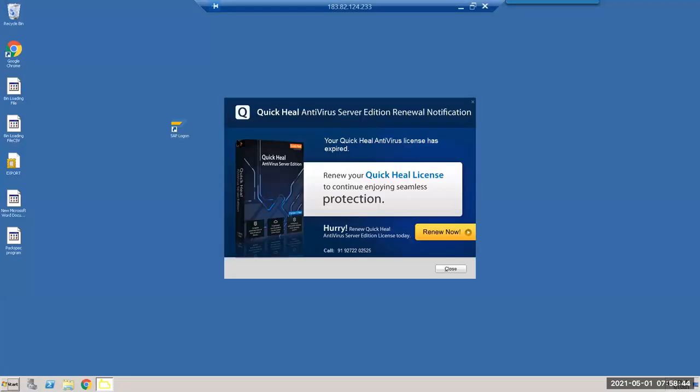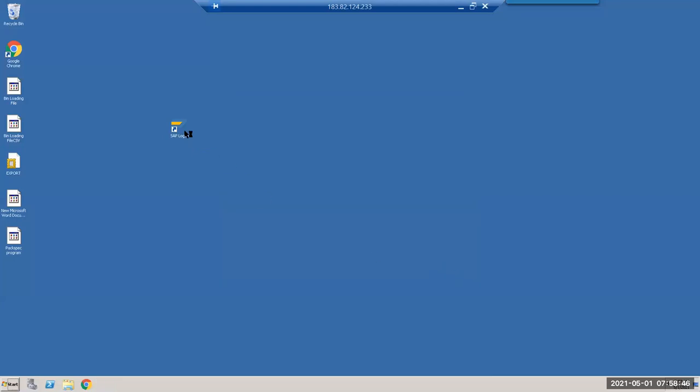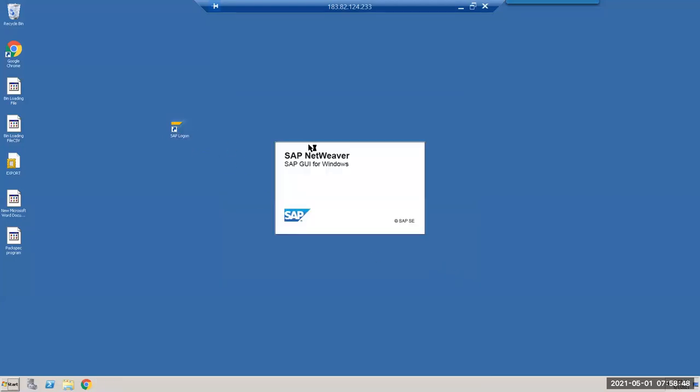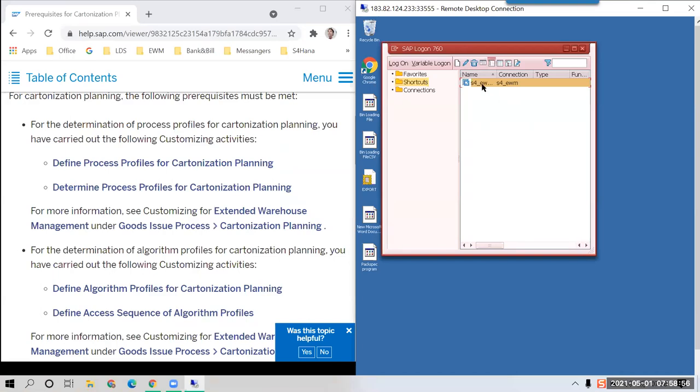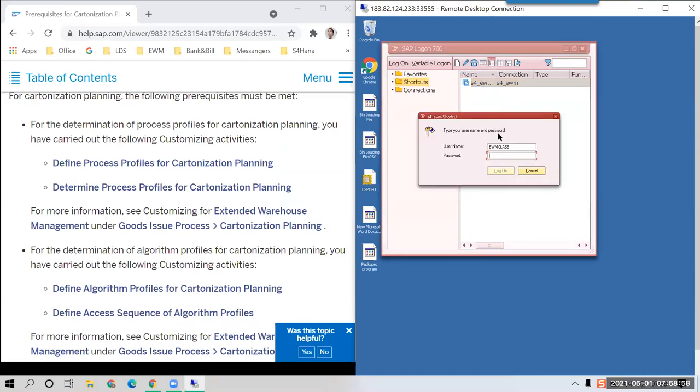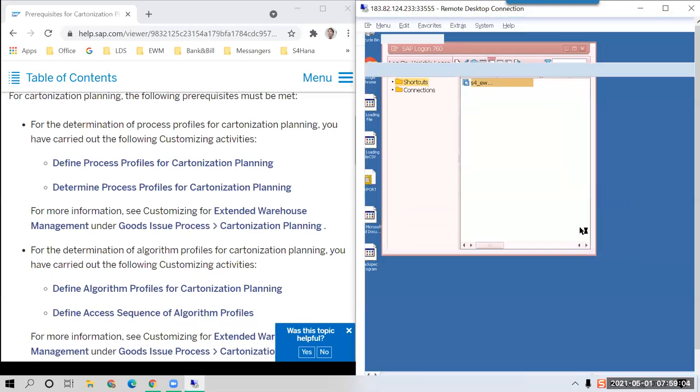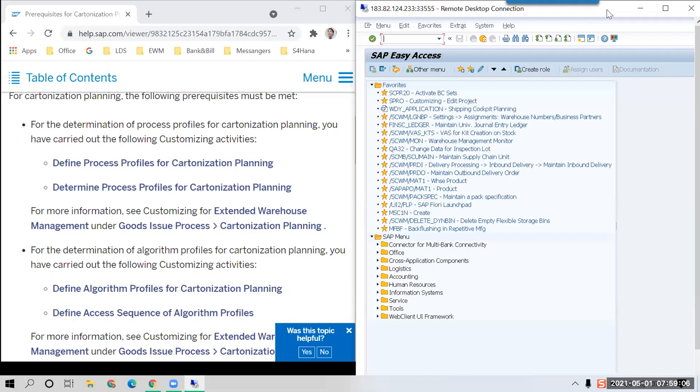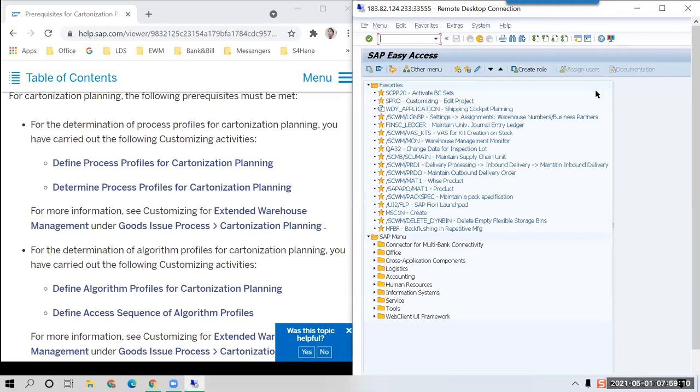Yes, go ahead. We have cartonization planning at wave level. We have it at the warehouse order level. And I think one more level also we have, right? Typically, where will users be using this cartonization planning, at the warehouse order level or wave level? Or I think we'll see that. The configuration itself is going to help us. Okay, fine.